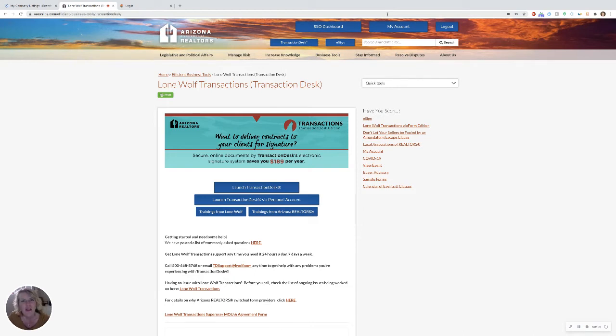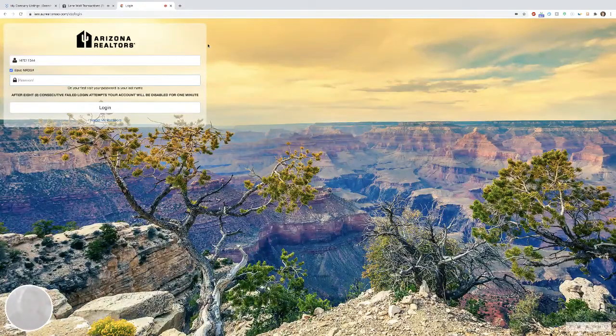The very first time you go to use Transaction Desk, you need to set up your single sign-on. And that is located at AARonline.com. You must do that as the very first step. Now, my screen's going to look a little different from yours because I've already set my single sign-on up. So once you do that, it's going to take you to a screen that looks like this.